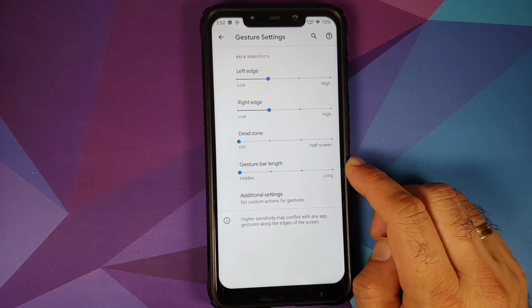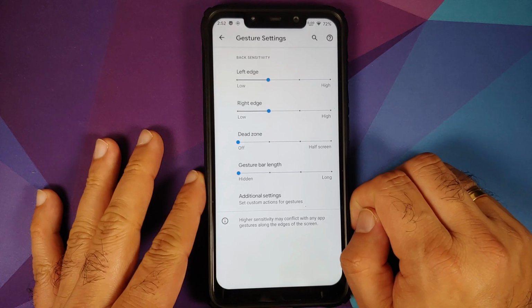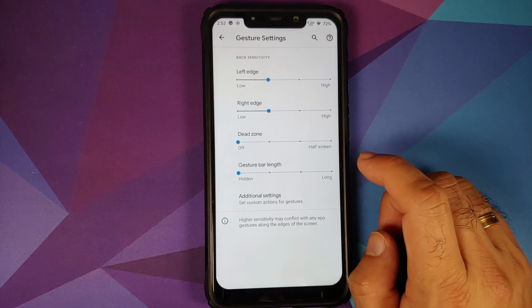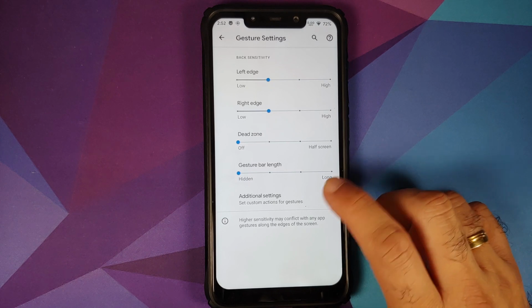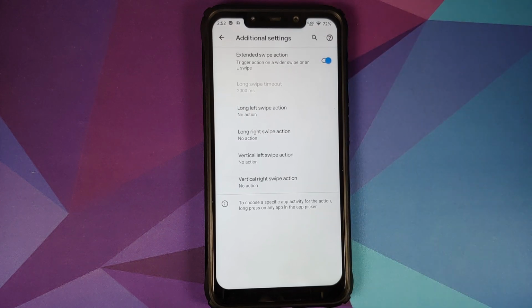In case you want to customize your full screen gestures, you can configure the sensitivity for the left edge and the right edge. You can configure the dead zone, and in case you want to hide the gesture bar, you have a slider for that. Go into additional settings and you can configure your extended long swipe action and the vertical left swipe action.